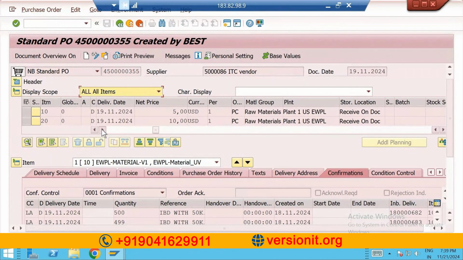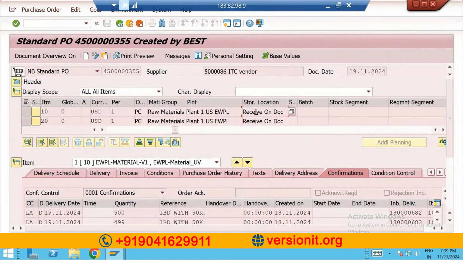You see, this is the storage location, received on dock. Exactly. Received on dock. Correct. We have created multiple locations, different storage locations. So let us say this inbound delivery will be getting into the EWM side, right?